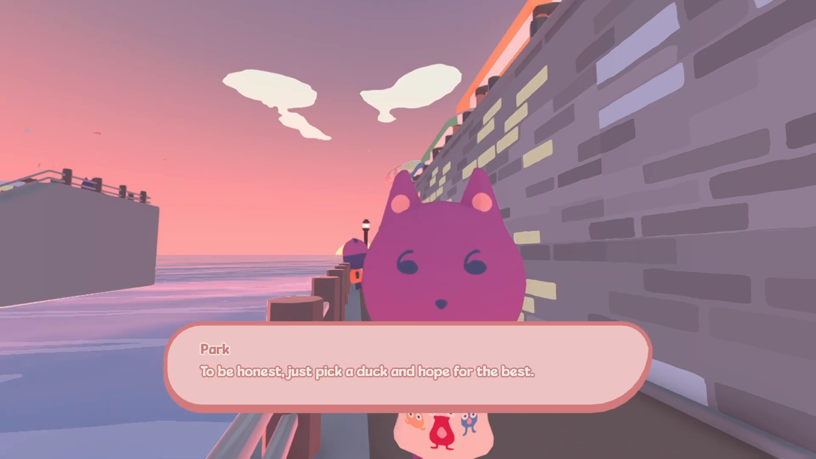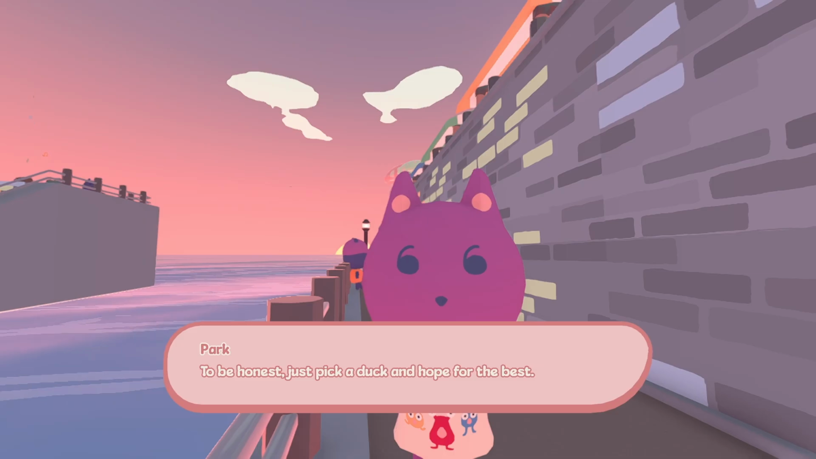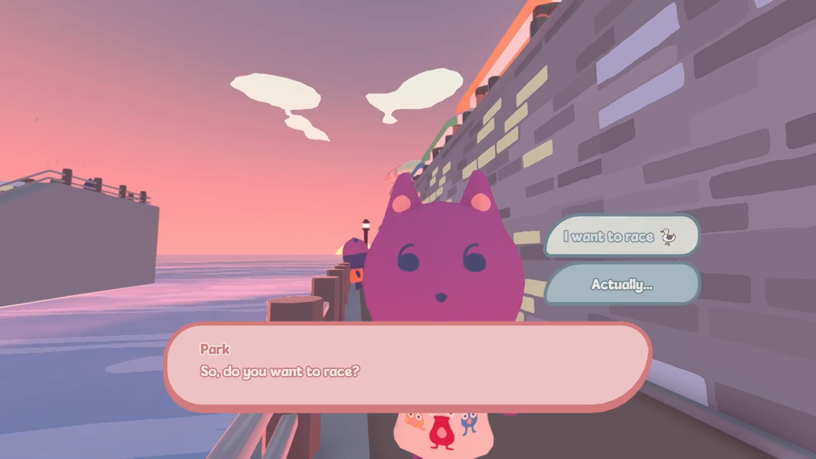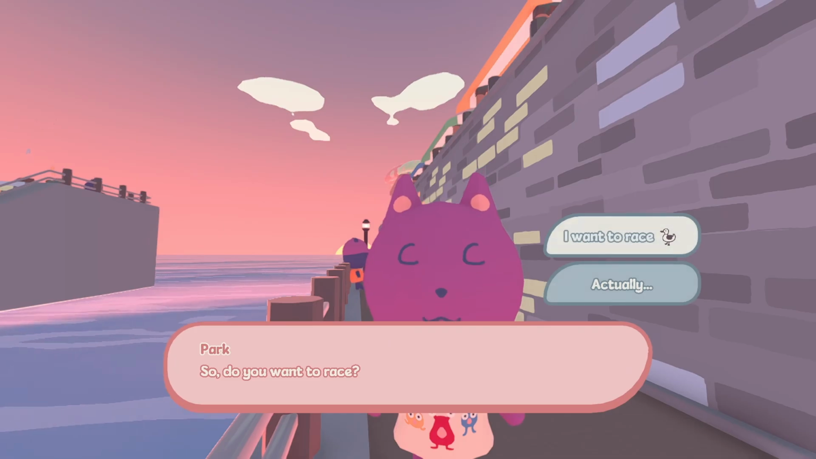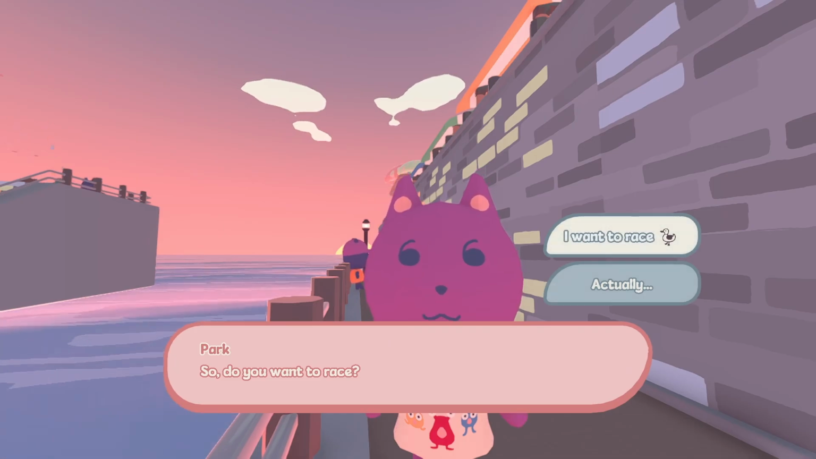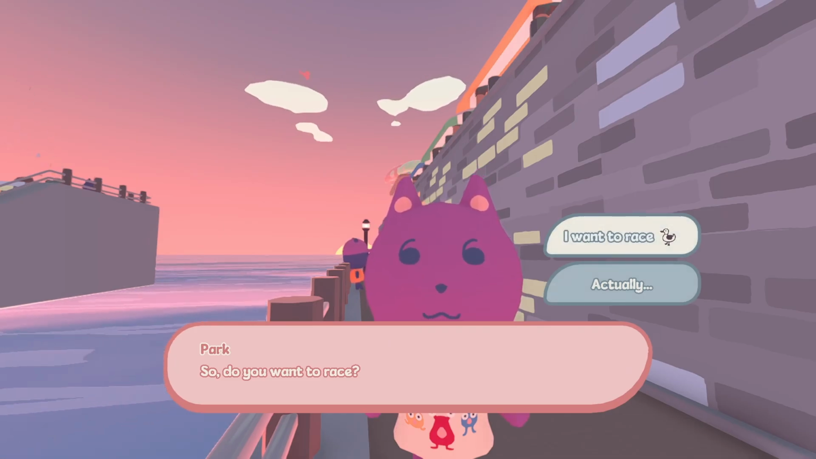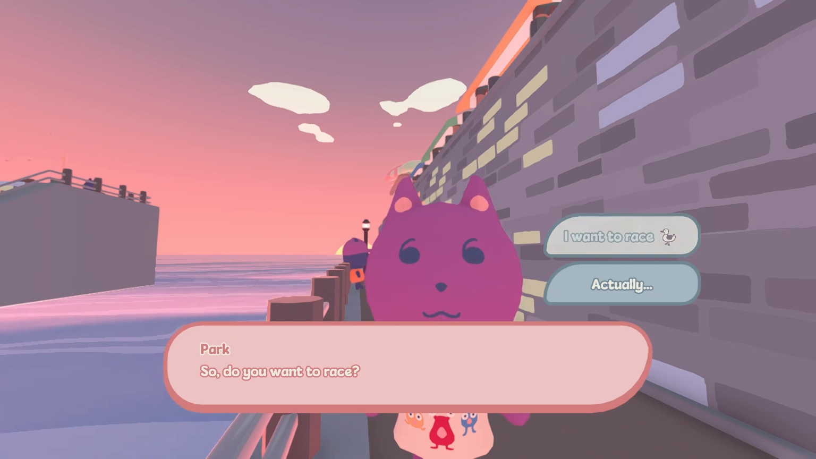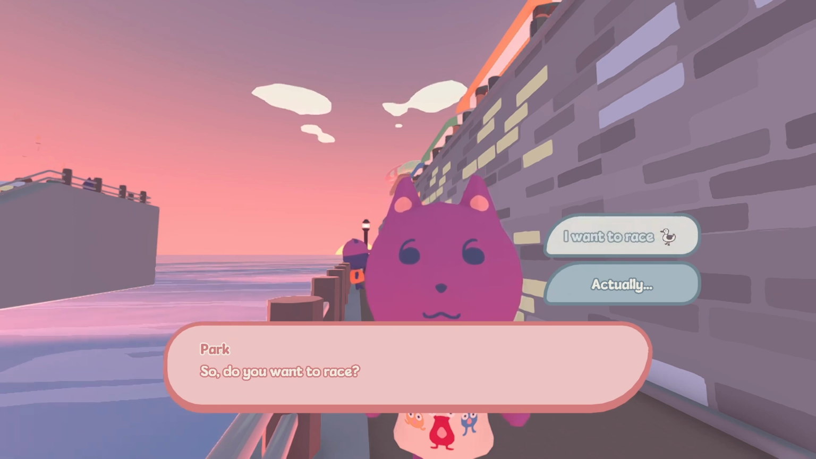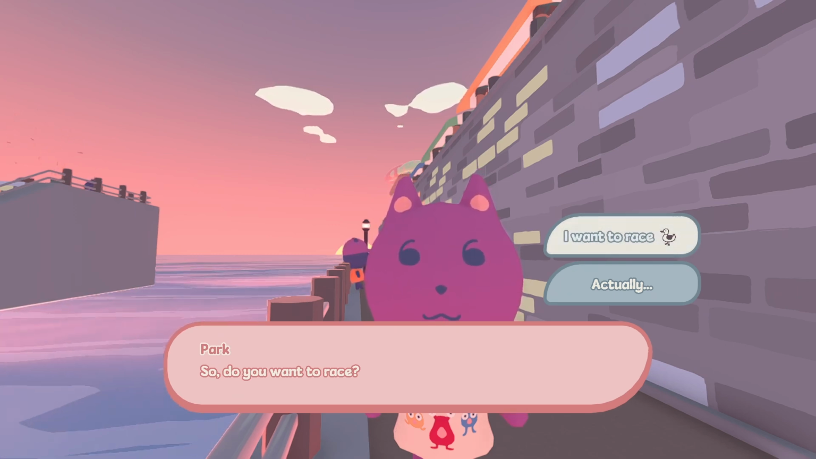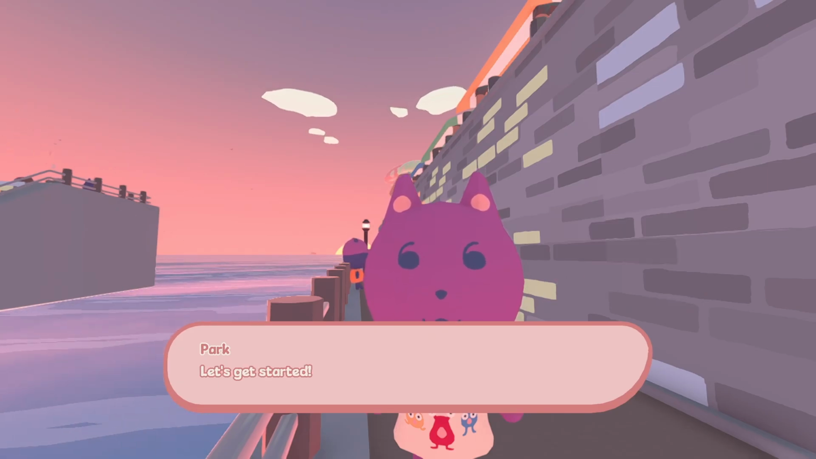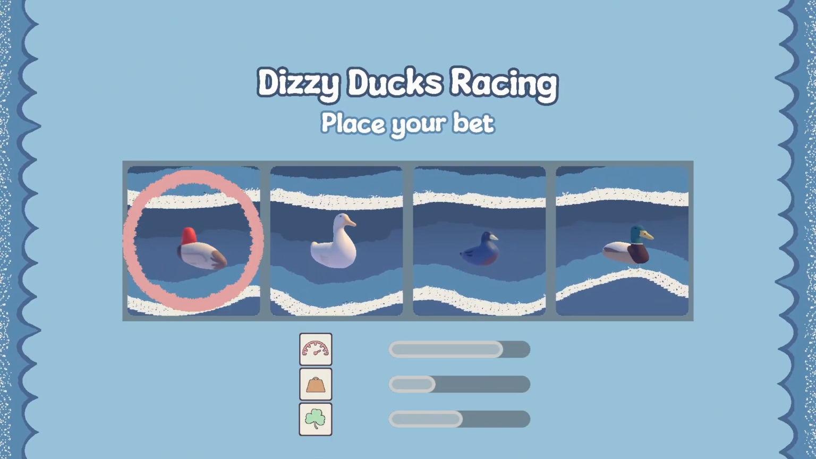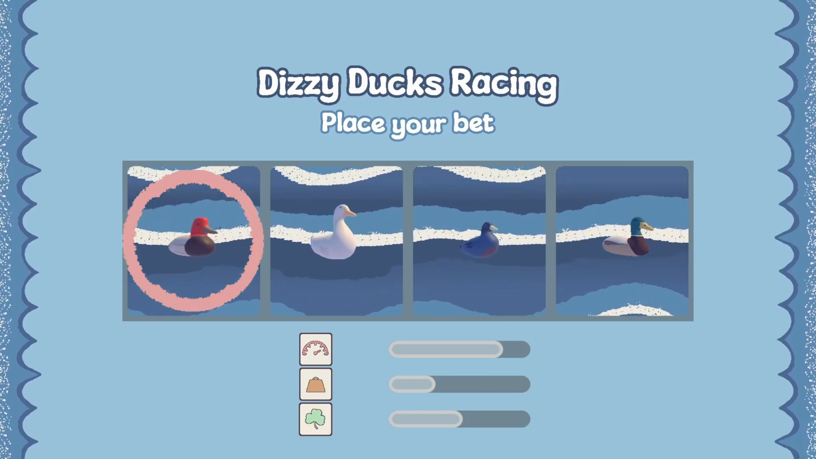Be honest, just pick a duck and hope for the best. So, do you want to race? Well, I was warned that it's getting late, so I might as well. Will this end the game? Yeah, sure. Let's get started. So here's the actual game.